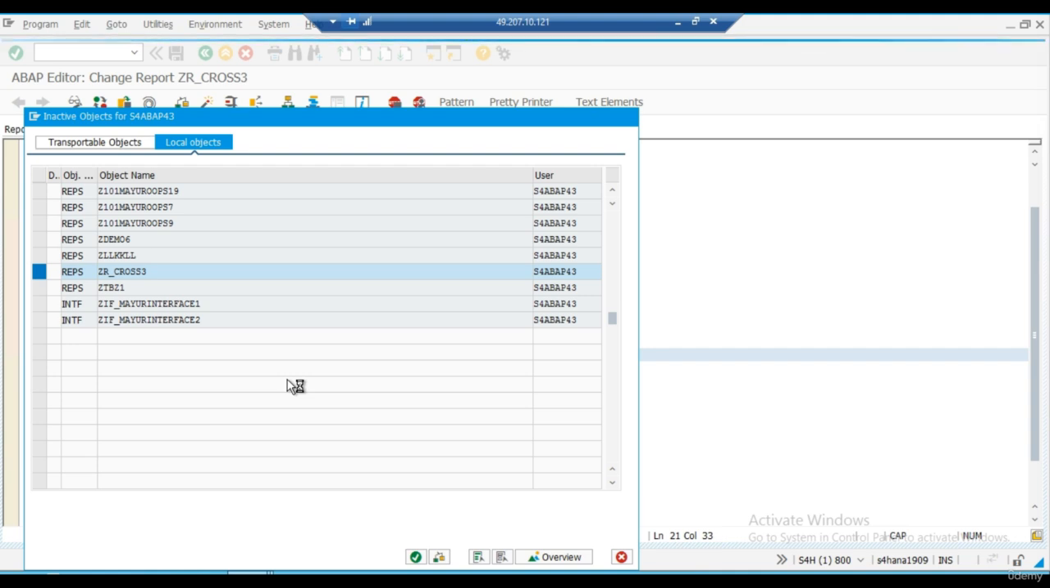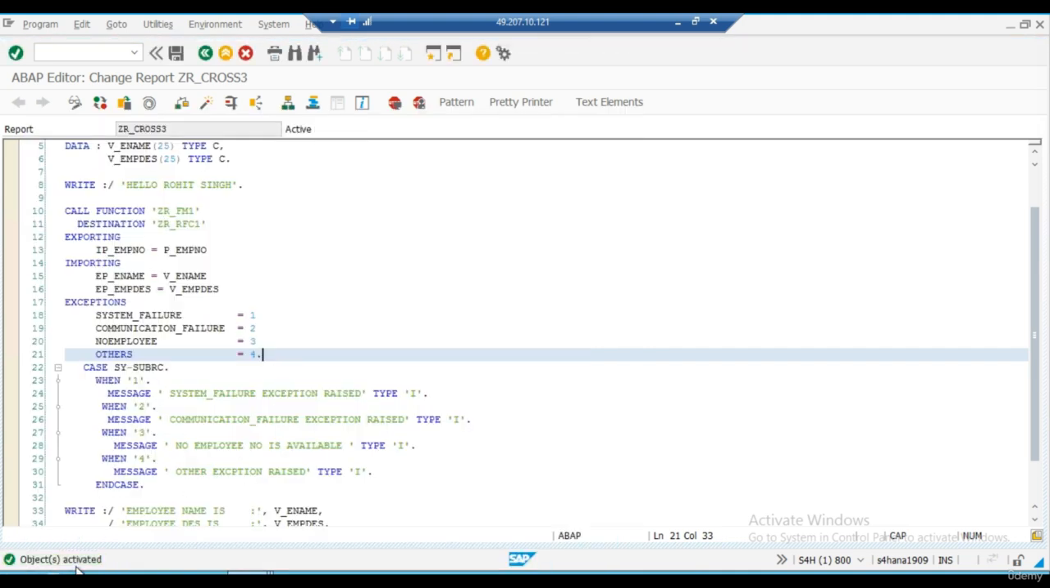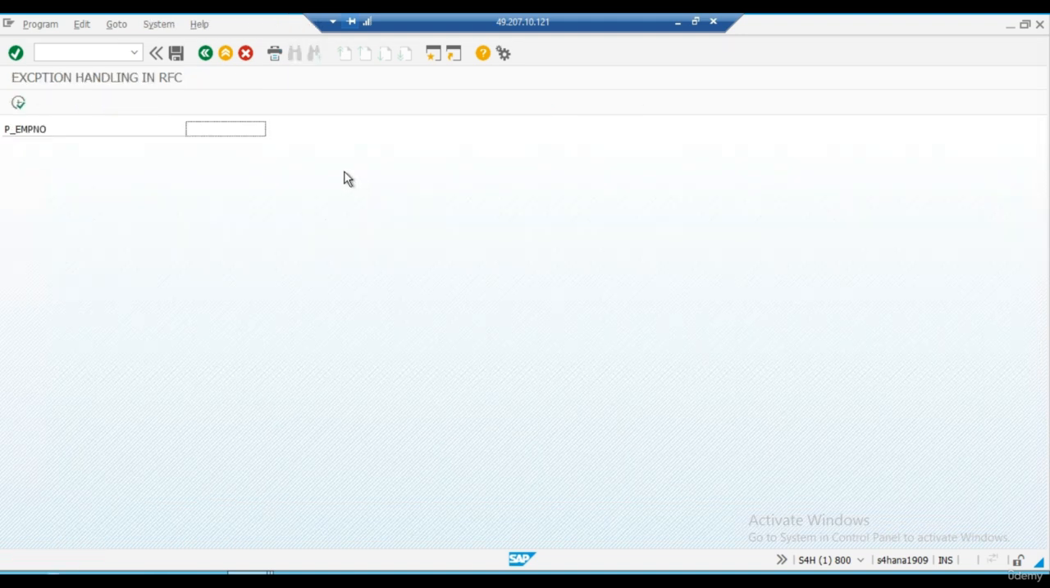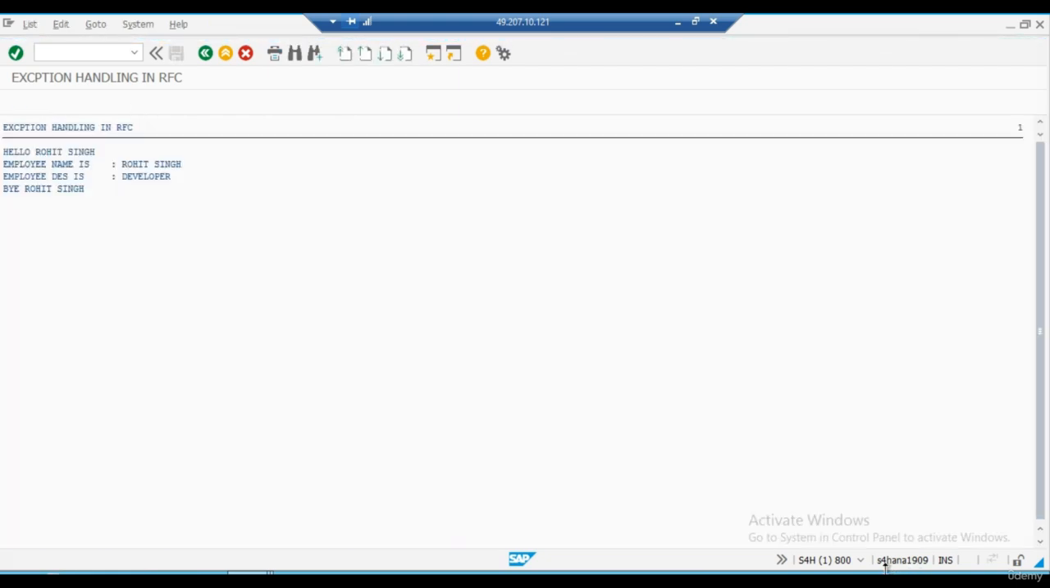One second please, it is taking some time here. Yes, objects get activated, right. Now let's execute it. Okay, right. Yes, let's give some employee number here, let's say 1001. Execute. We are in S4 HANA, right? Yes, so we are getting the result, the respective employee name and employee designation.